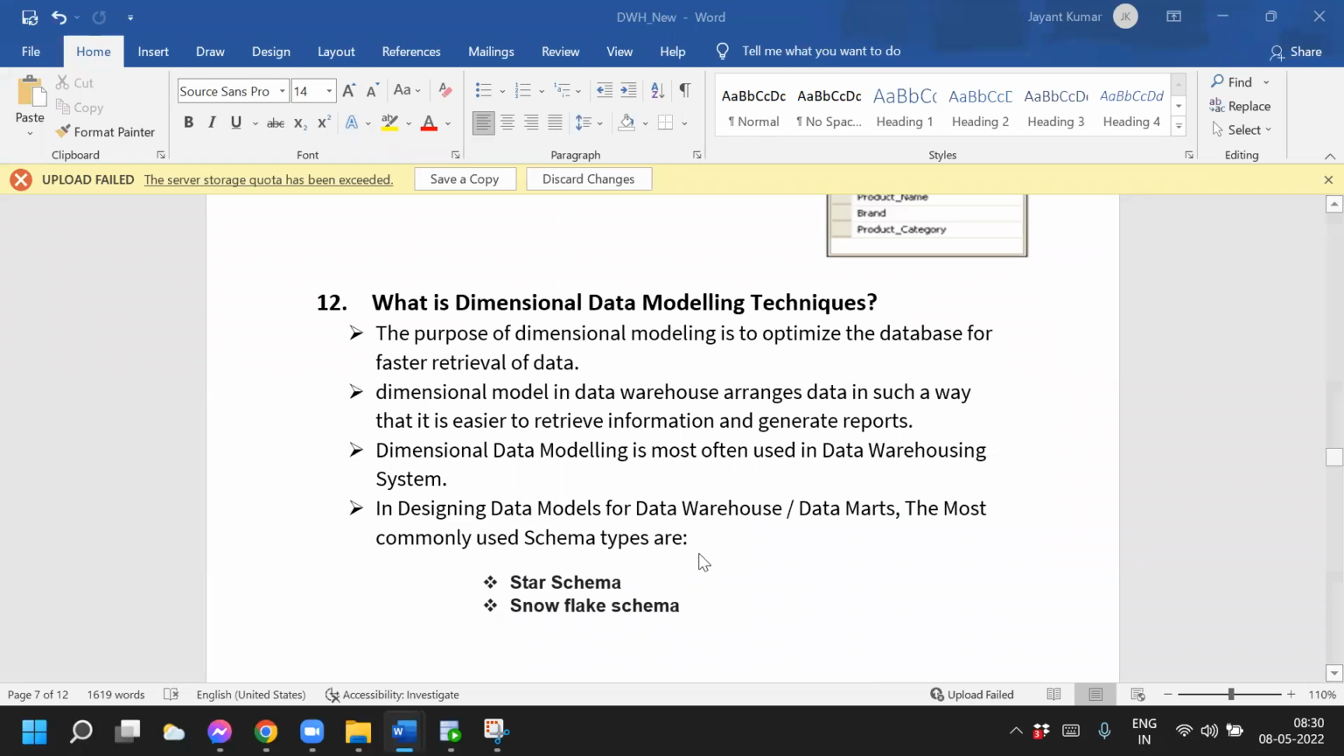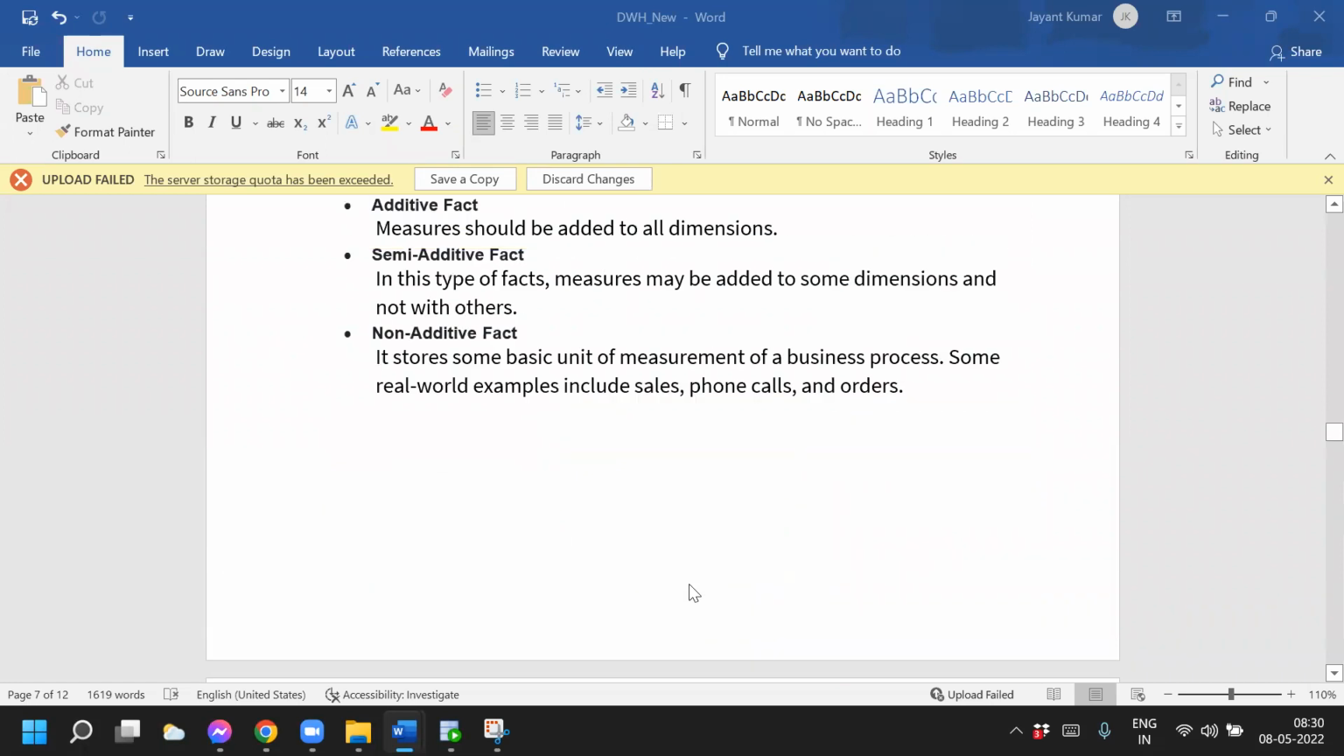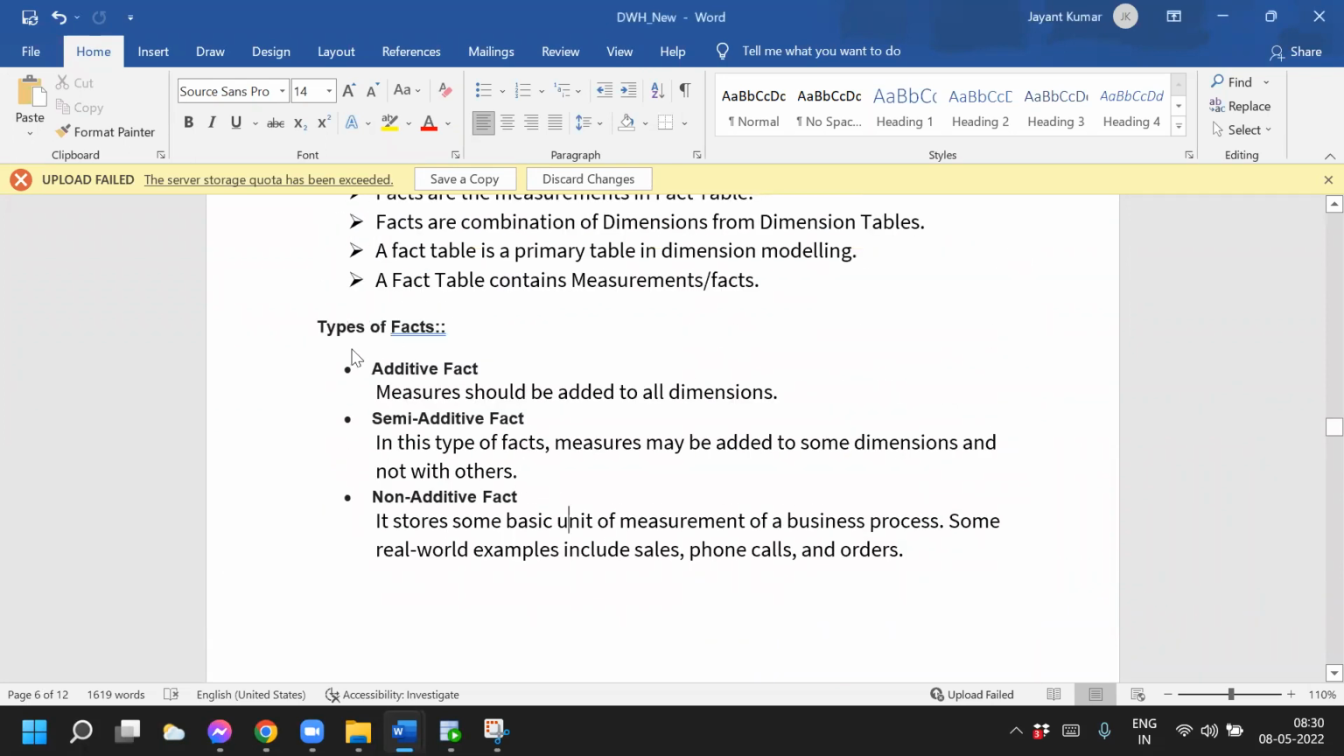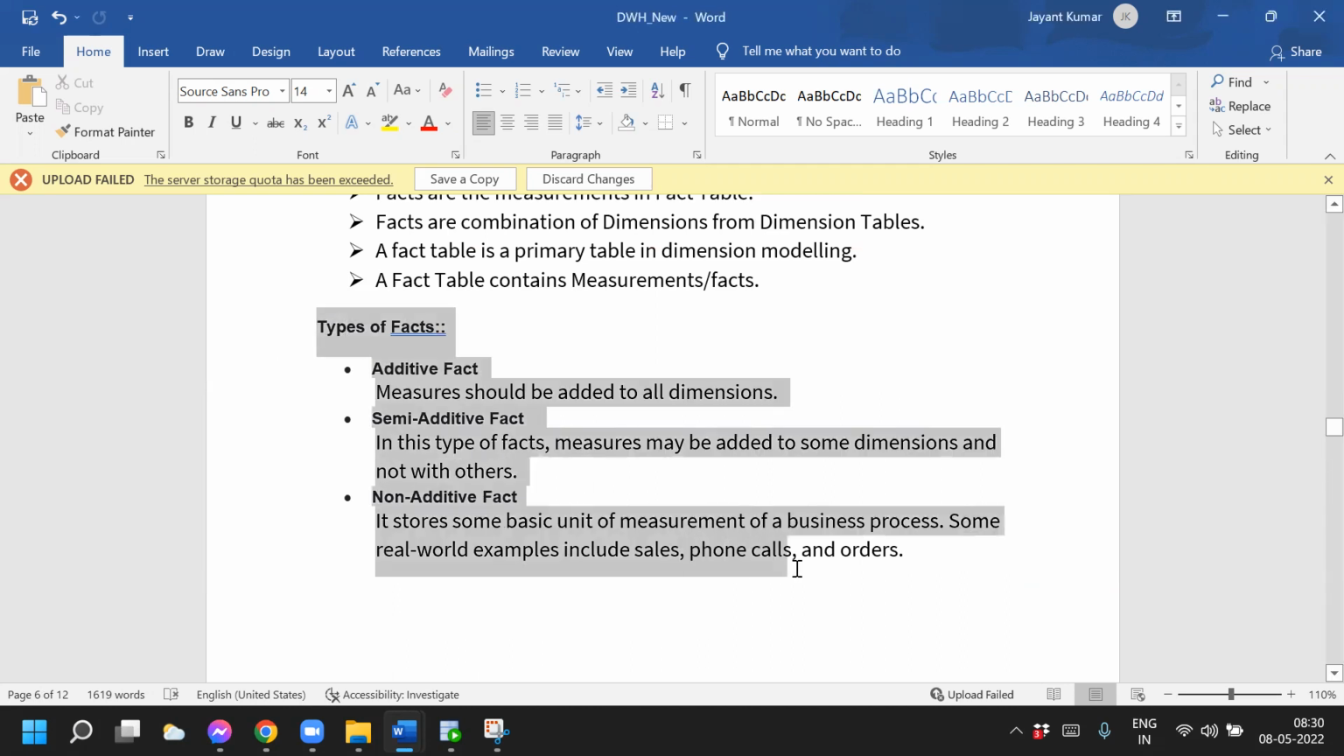Sir, types of facts are not clear to me. You need to give some example. Like you have shown one diagram right now where you mentioned the primary key and foreign key. In this diagram, if you want to explain with some example like additive facts, semi-additive facts, you can tell it right now. Otherwise, you can do it later. Yeah, so we'll do one thing. I'll make this one proper with more diagrams, because I feel that it's less informative.